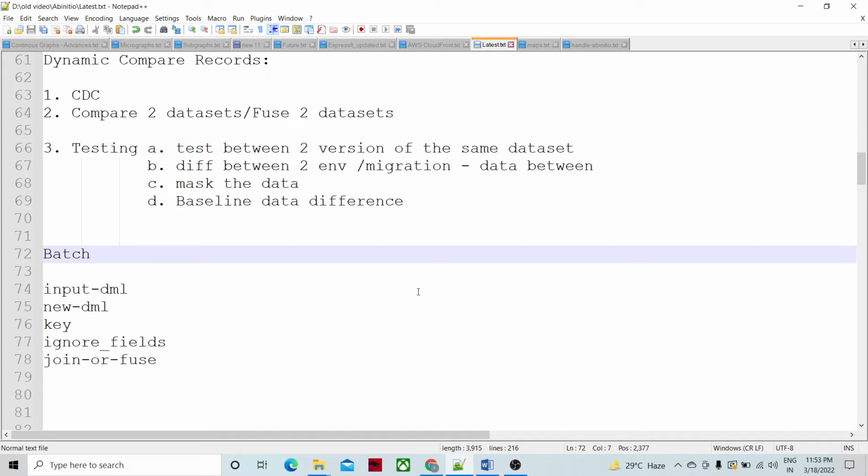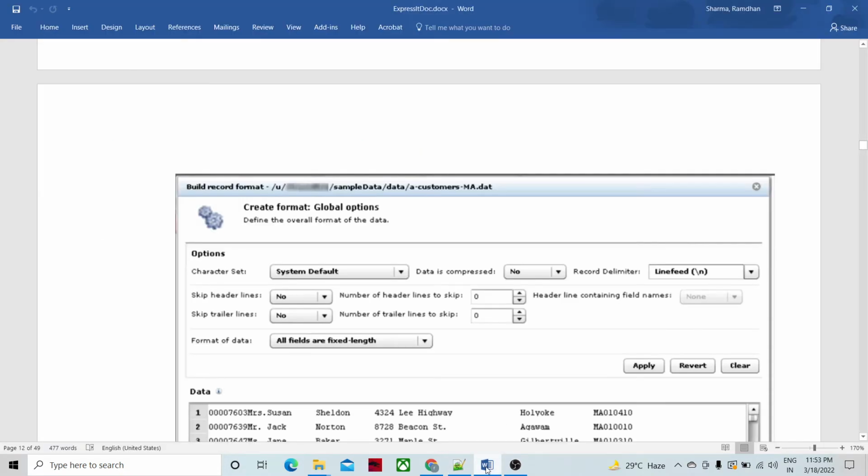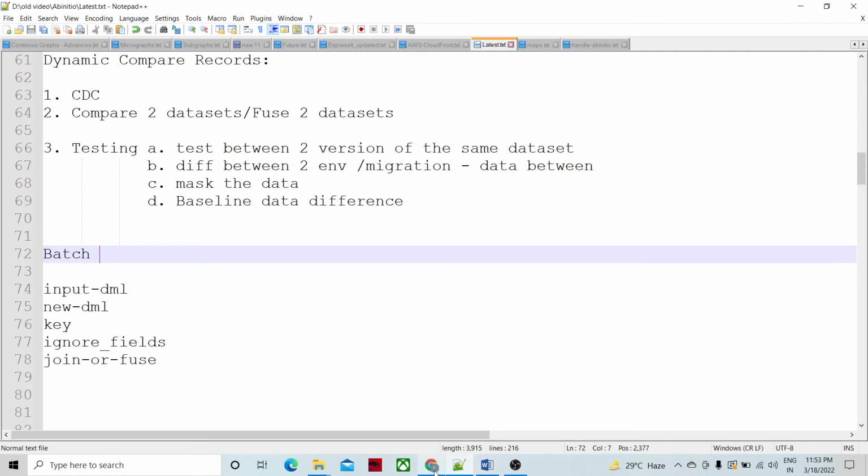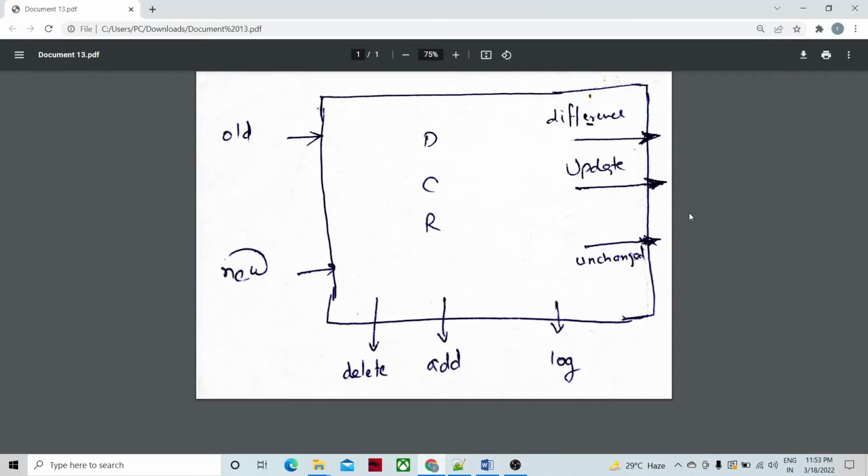So let's see how the component would look like. So this is the component, DCR, dynamic compare records. It will have two input ports, old and new. The old data set is historically placed, and the new is the other data set.